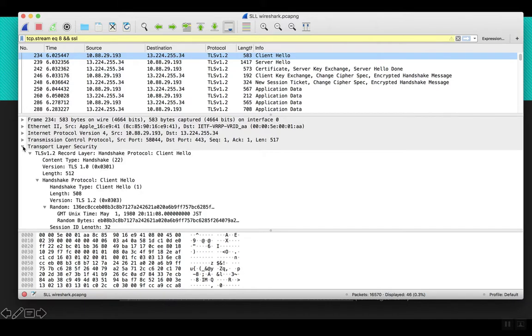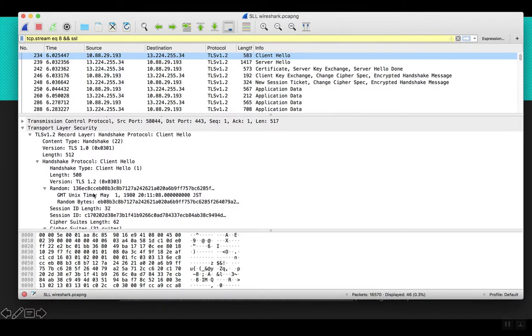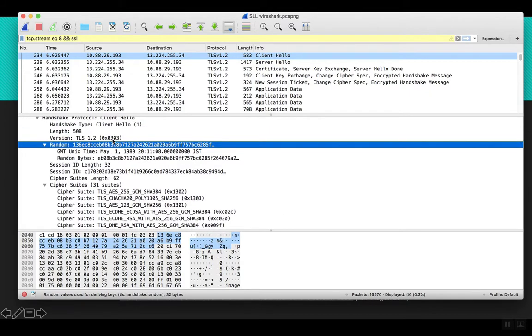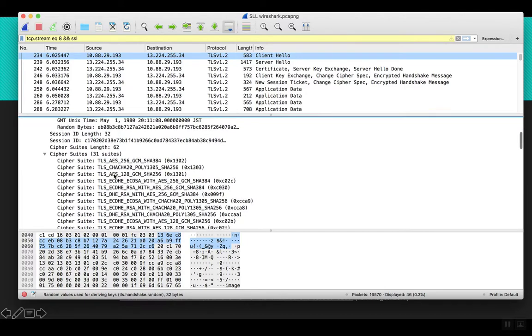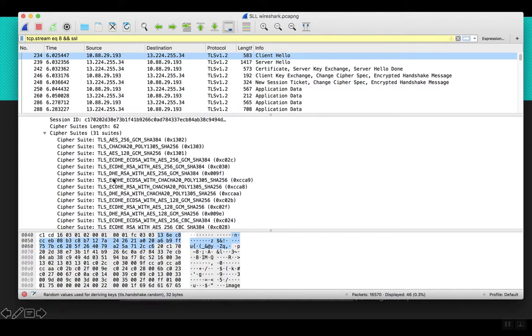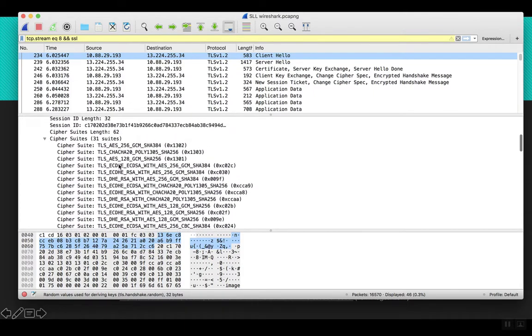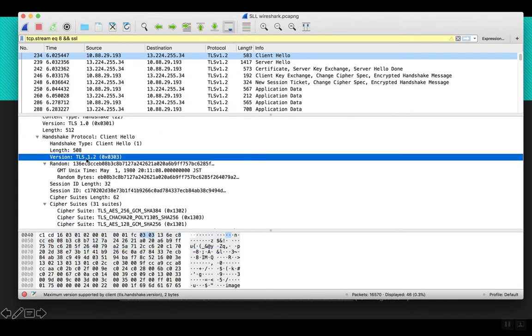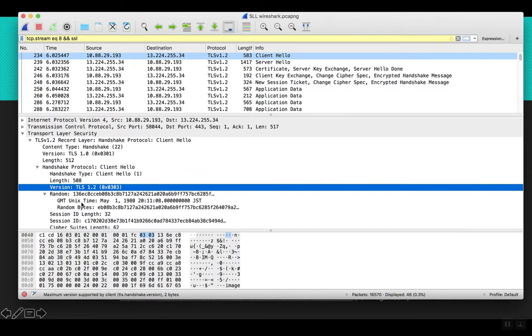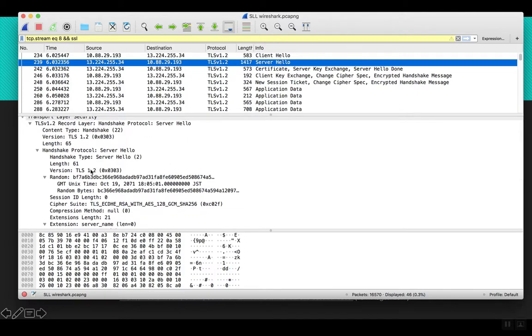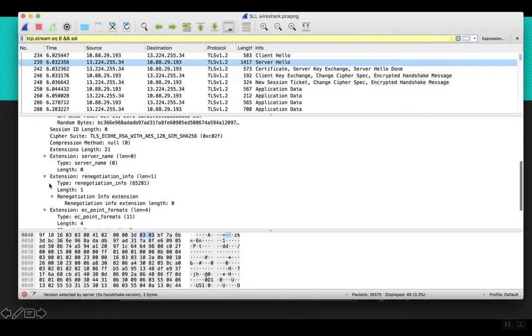So in the client hello, you've got the handshake, you've got the random bit of information that is used to create the public key and private key sharing information. You've got the cipher suites they can use, and they're suggesting using TLS version 1.2. The server then replies and says, yep, let's use TLS version 1.2.